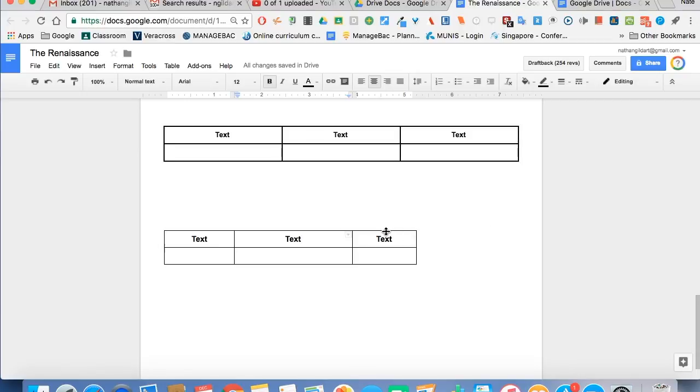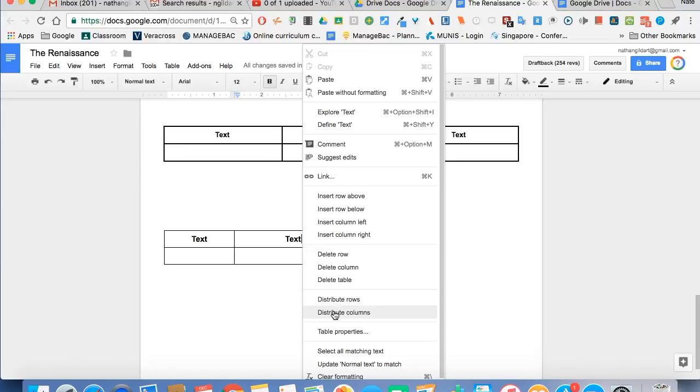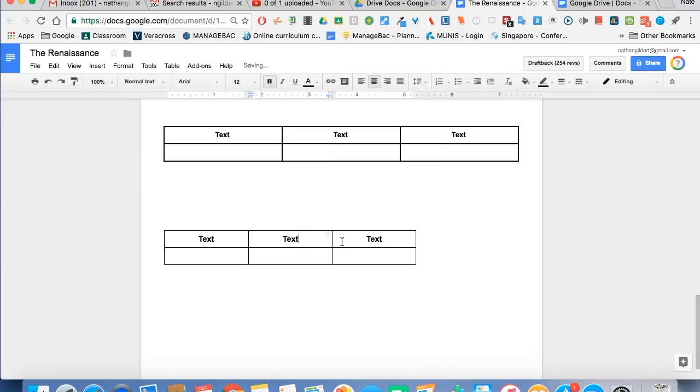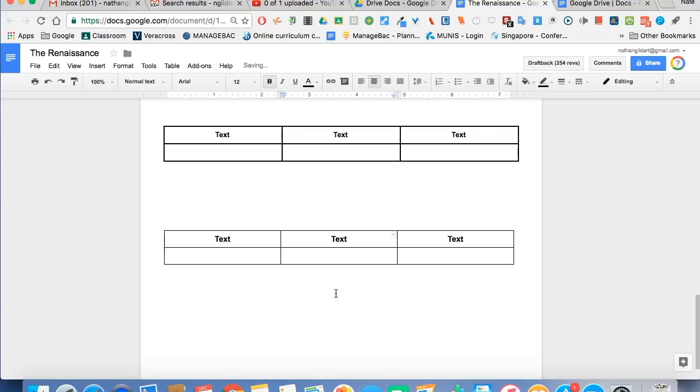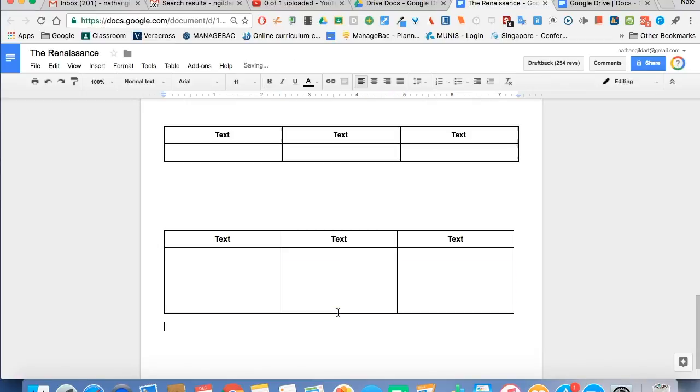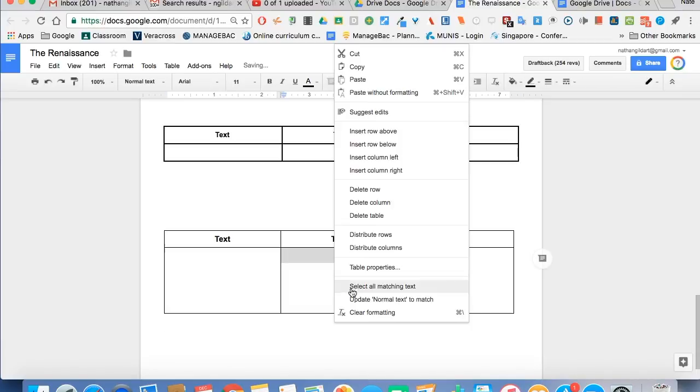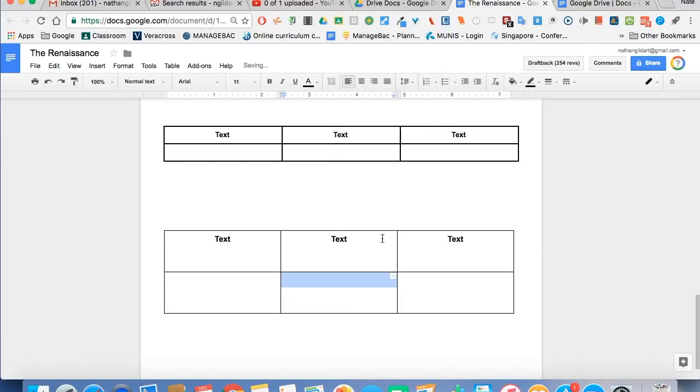And if you notice that your columns are not distributed evenly, you can also right-click and choose Distribute Columns, and now you can see that they are an even size. You can stretch it out a little bit if you want to make your table bigger by clicking on the wall and pulling it over. And again, as you resize, you right-click, choose Distribute Columns, and then it makes it even. You can do that with rows as well. If one row is a little bit longer than the other, you can right-click and distribute them so that they're even.